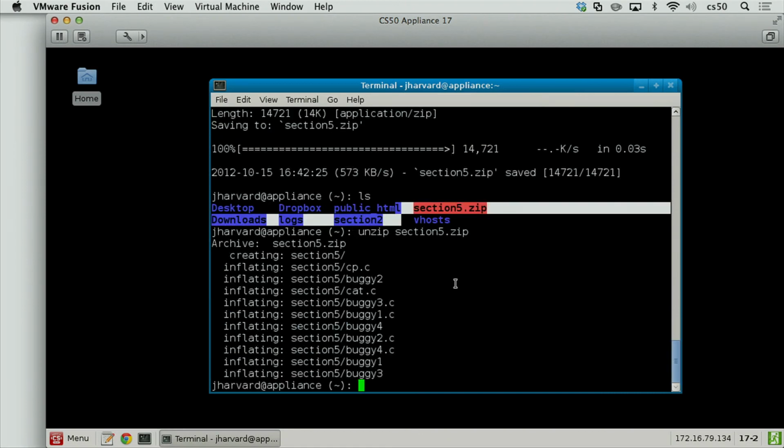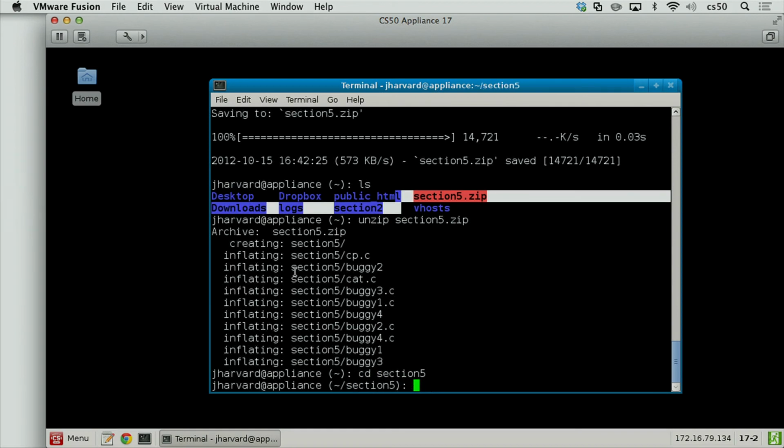That'll unzip it, create the folder for me, inflate all of the contents, and put them in there. So now I can go into my section5 directory using the cd command. I'm going to clear the screen using clear.